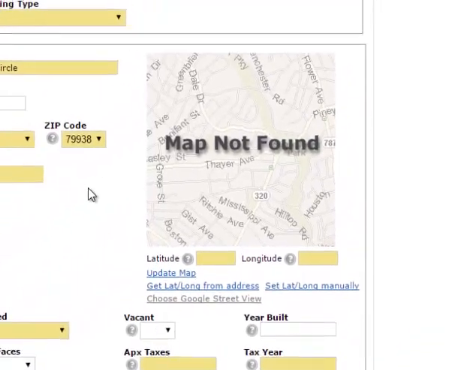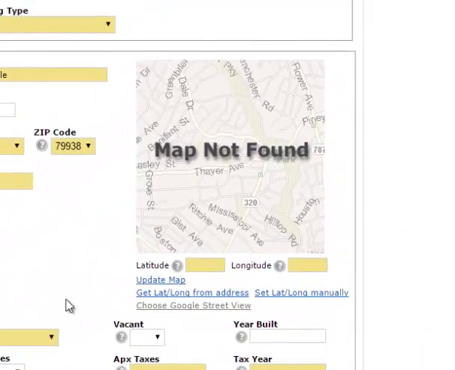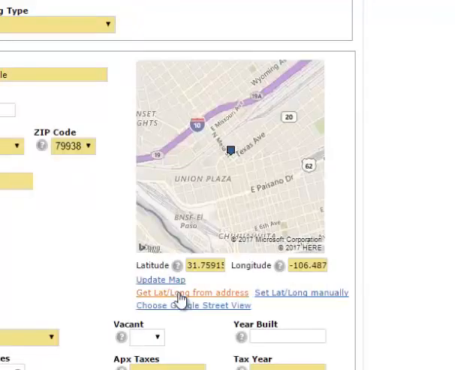In addition to all the other information on the listing you're going to have to enter, it's very important that you make sure it's mapped correctly. We're going to see in a moment why 500 listings are not where they should be on the map. So you might want to hit get latitude, longitude from address. When I do this, yes, it mapped it, but what I need to be aware of is it's mapped it downtown.